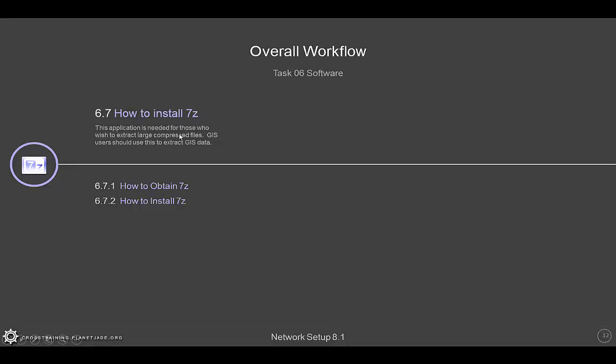If you're going to be using GIS at all, I highly recommend installing 7Z. I would say that it's a need item and not a want item if you are a GIS user.